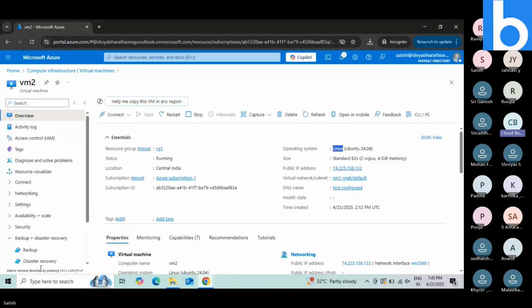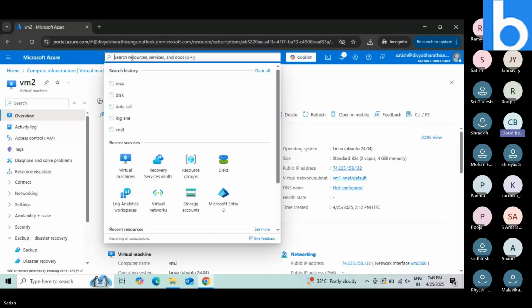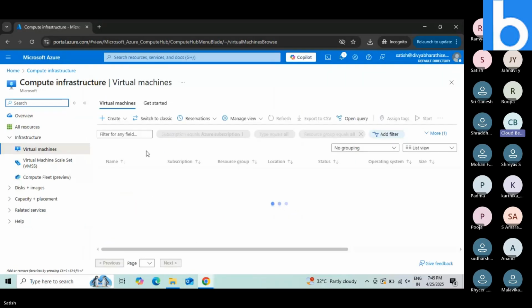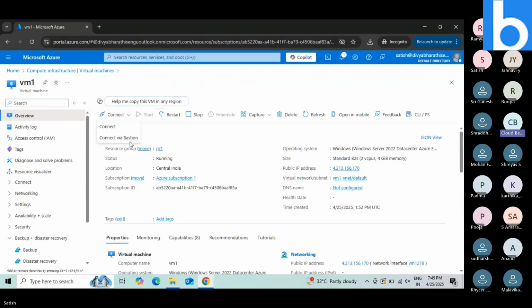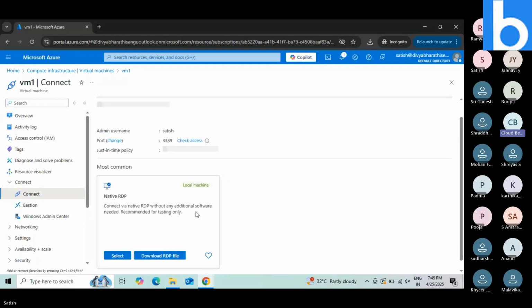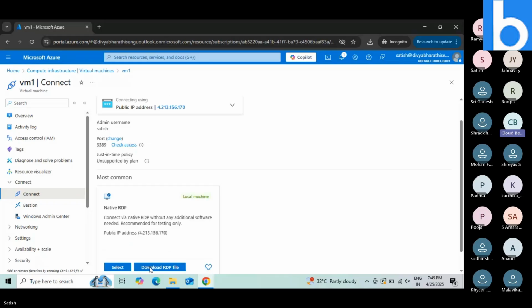So usually, guys, how do you take an RDP? Basically, you go to your VM1 and click on download, then click on download RDP file. If you click on it, what will happen? It will download one file for you.